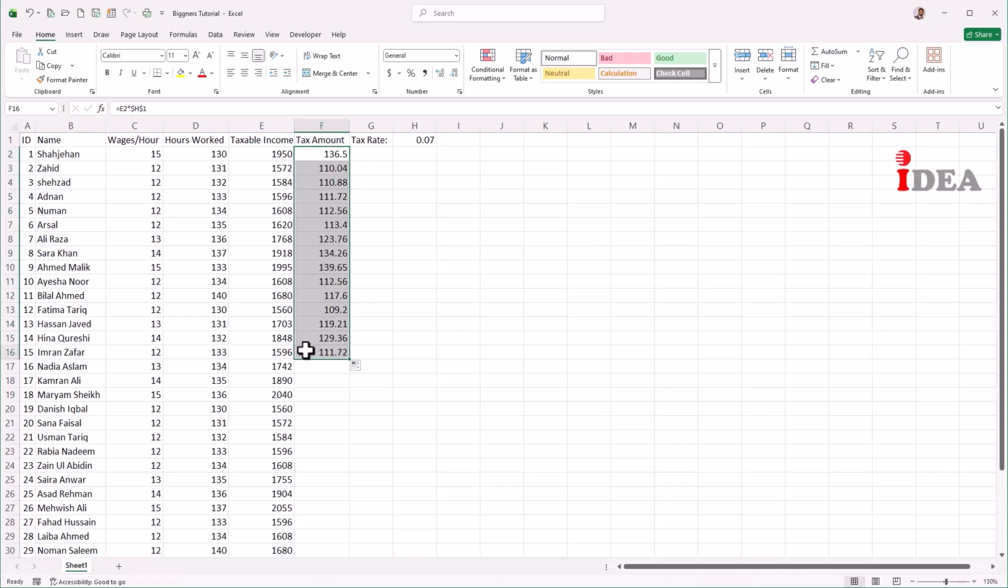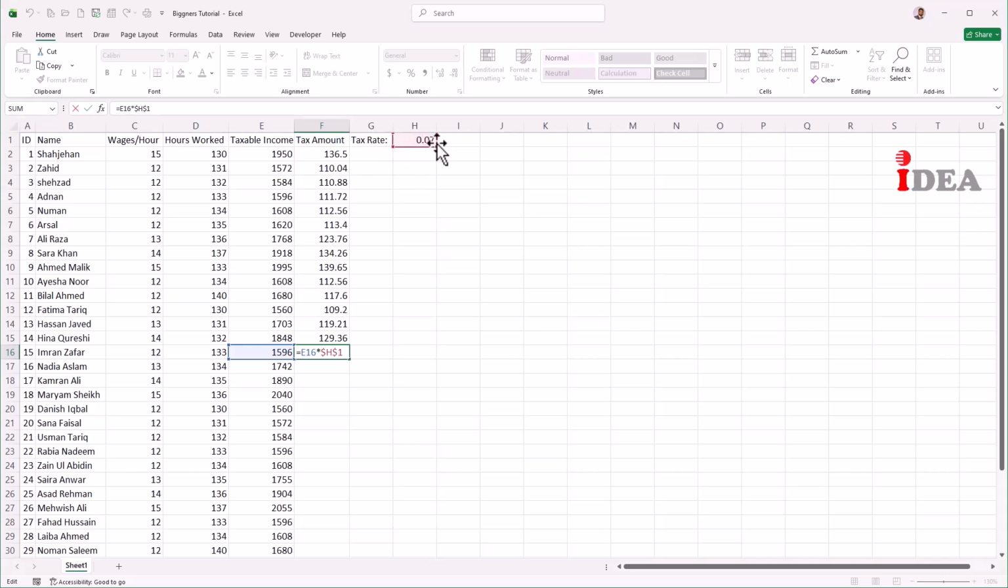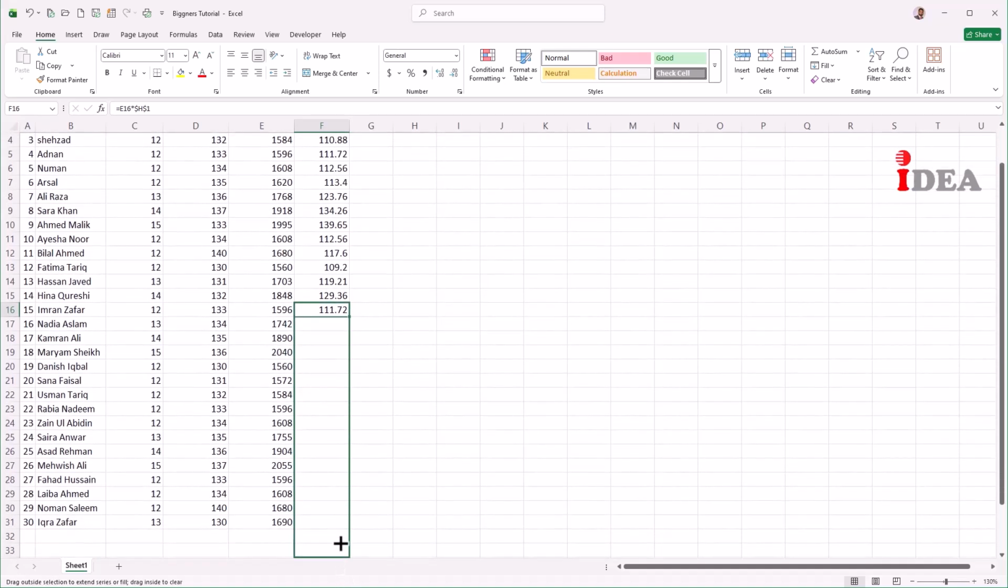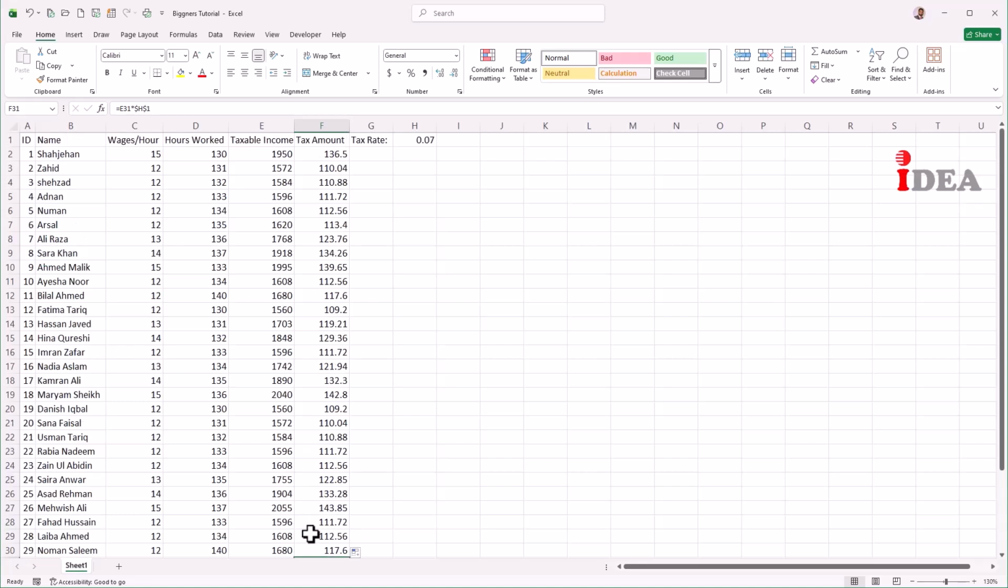This time, every cell will calculate correctly, because the taxable income reference changes for each row, while the tax rate stays constant. That's the power of absolute referencing. It keeps specific cell values fixed while allowing the rest of your formula to update automatically. Now let's move on to find the net income, that's the income after deducting tax.